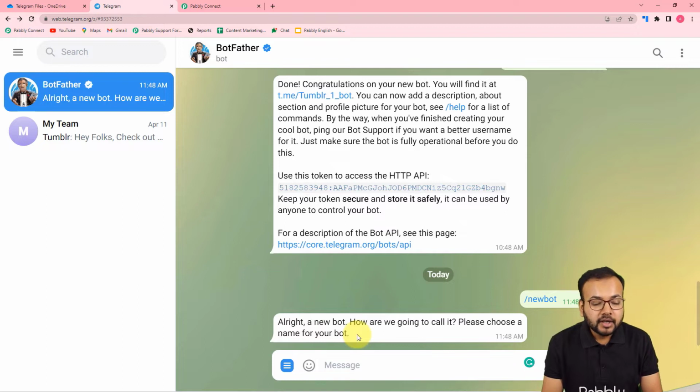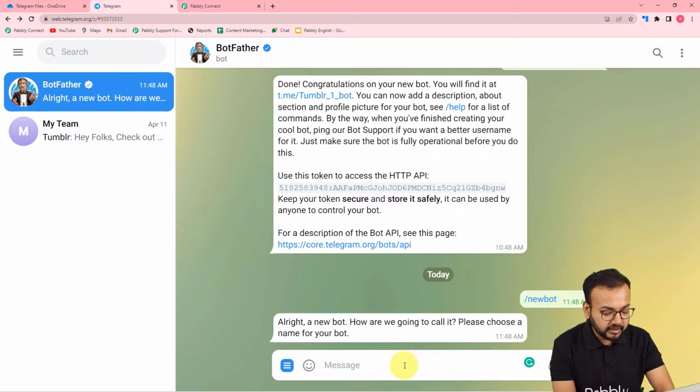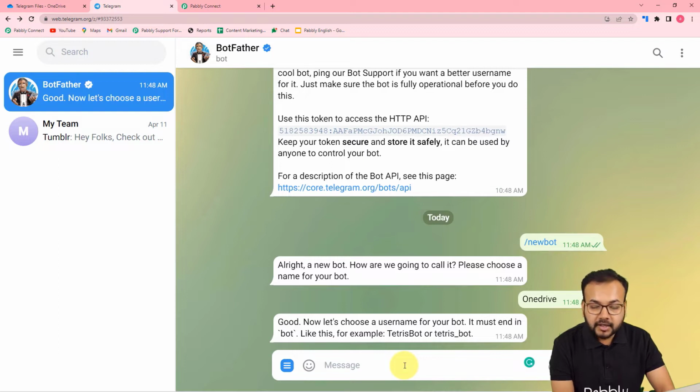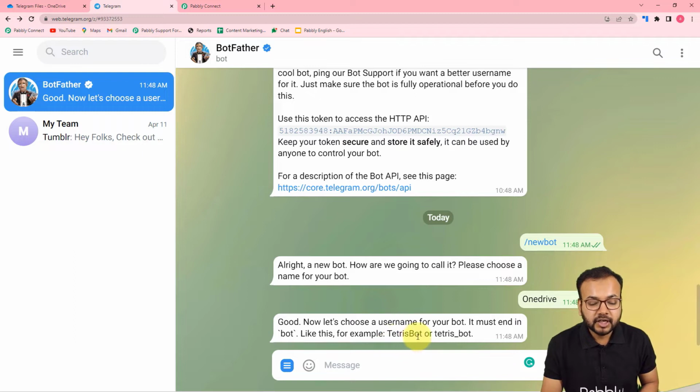Alright, a new bot. So how are we going to call it? Please choose a name for your bot. So here you have to put a name for your bot. So I'm giving the name here as OneDrive. Okay, so it is saying good. Now let's choose a username for your bot. It must end in bot. Okay, so it has given us an example to choose the username. So the username should end in bot.